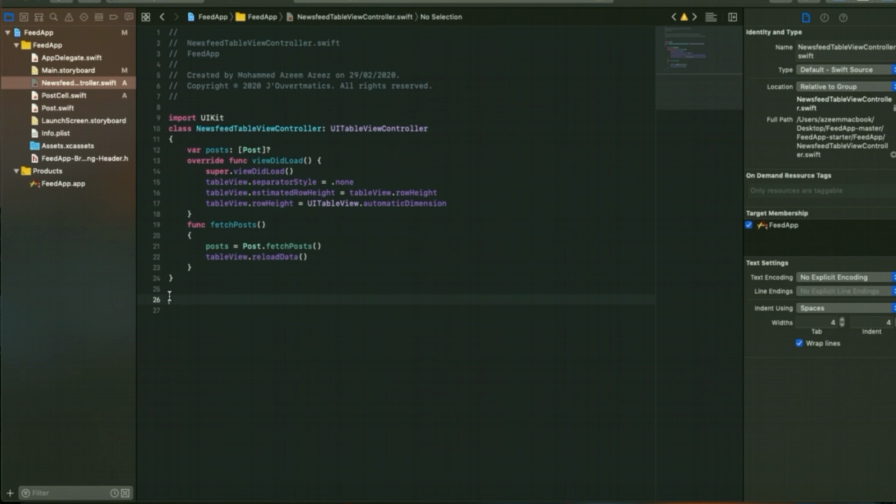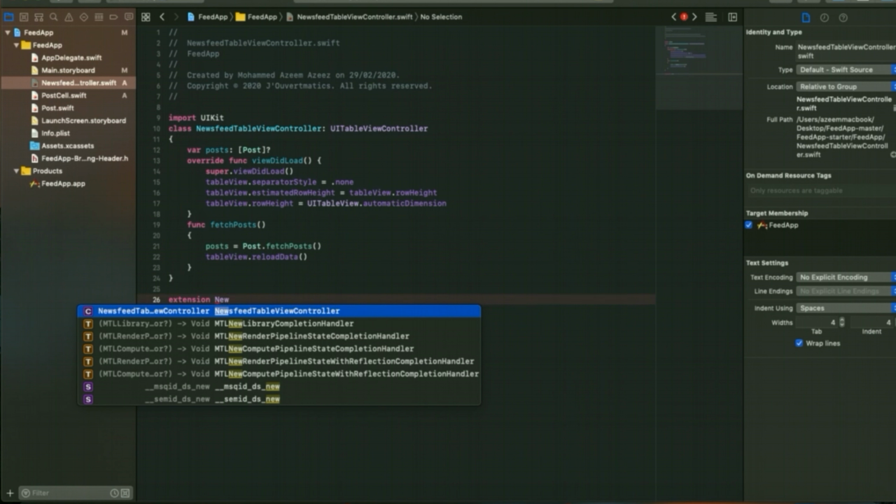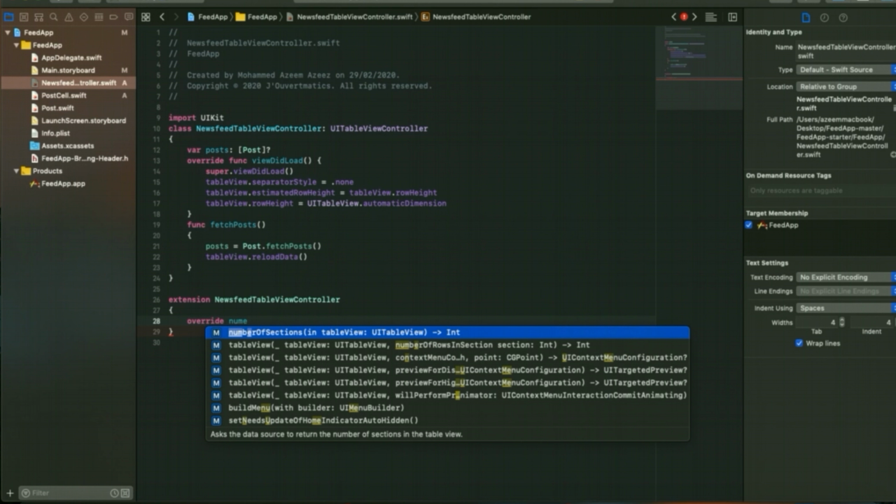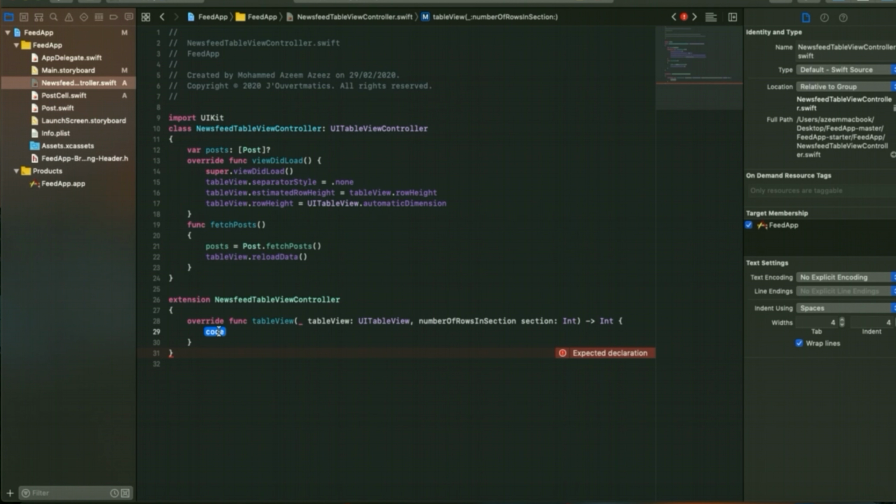And then I'm going to write some extension for my NewsfeedTableViewController. In this one I'm going to call the override function for table view, let's say numberOfRowsInSection, and let's say if let posts will be equal to posts, return posts.count. If there is a posts array and if there is some value, it will go for the posts with count, or else it will return 0. That's what it does.